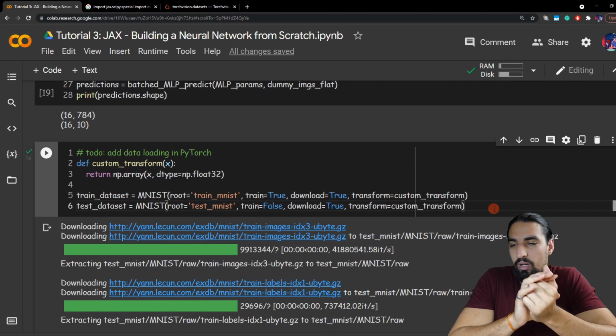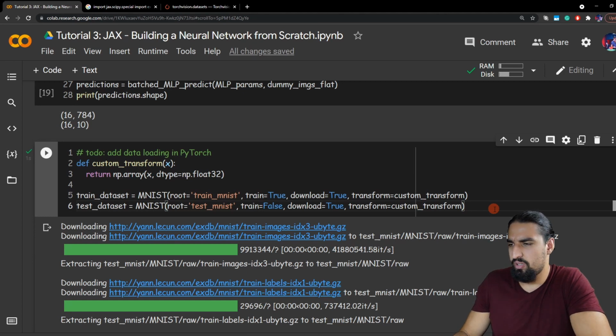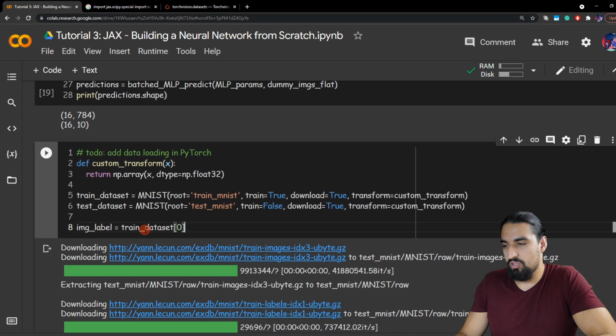So we need to be able to load these images in. I think I just realized I made a mistake here. We need to flatten out the images. So if I take the image label tuple, because I know what this is now, I'm just going to take the train dataset, take the 0th one, and actually, let me just grab the image by adding 0 here.